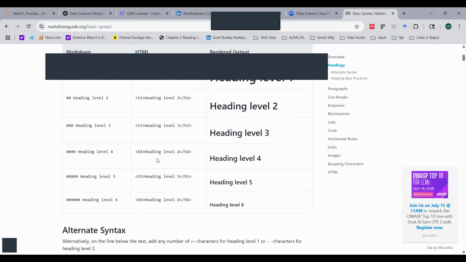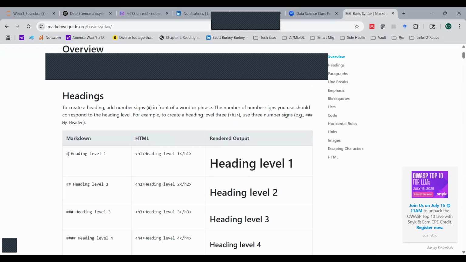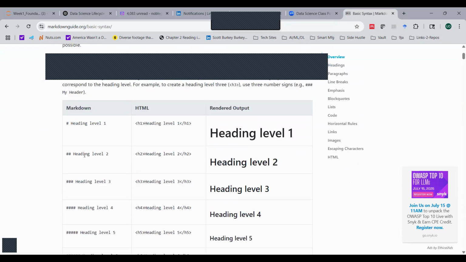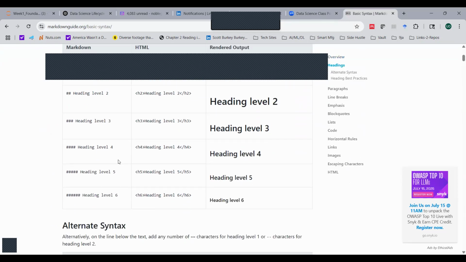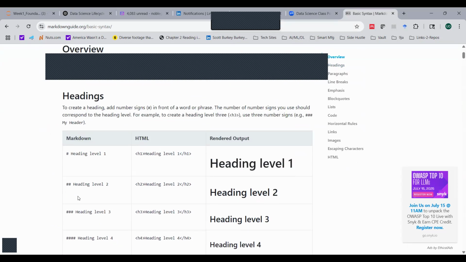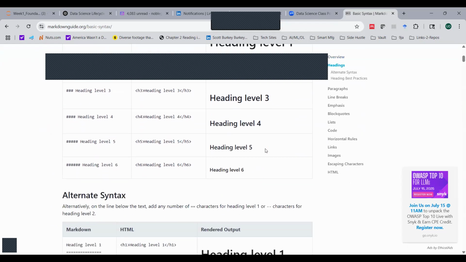If you just go through this, it will give you instructions. Look at what we were doing. Heading, one hash will give you this. This is the HTML equivalent, right? But in Markdown, this is what you have. Double hash will give you this, triple hash until you get to this level. Just focus on this and this, right?